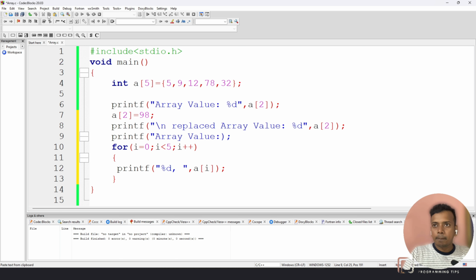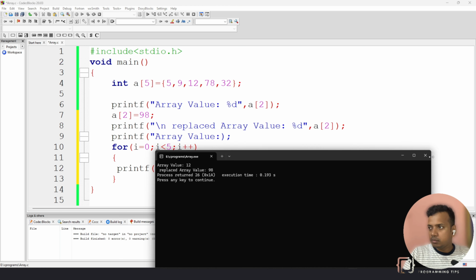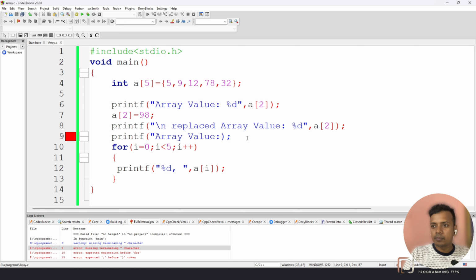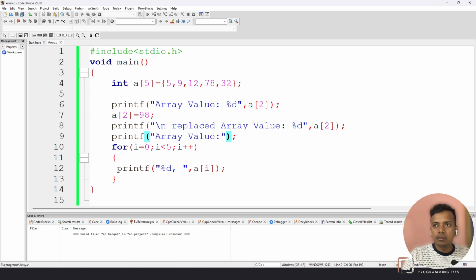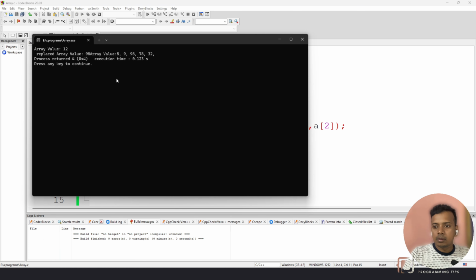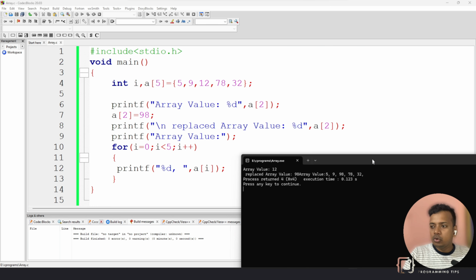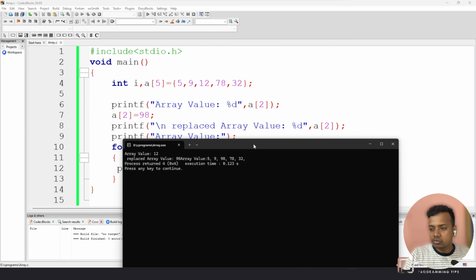Fine. So if we run this program, let me close the previous one. What happened? Okay, I didn't put the quotation. Array values, then array values are 5, 9, 98, 78 and 32. So by using a for loop, we can access all the values one by one.